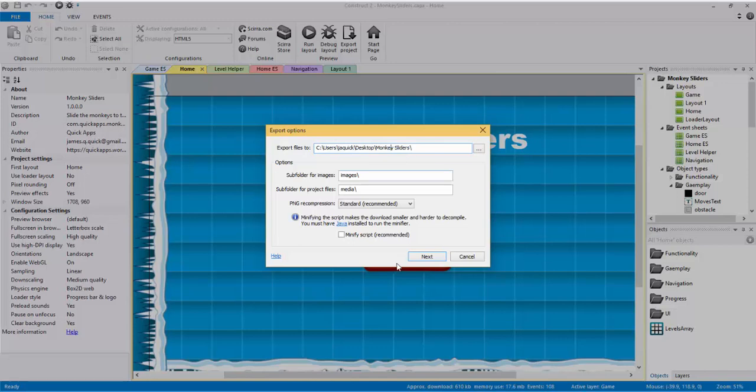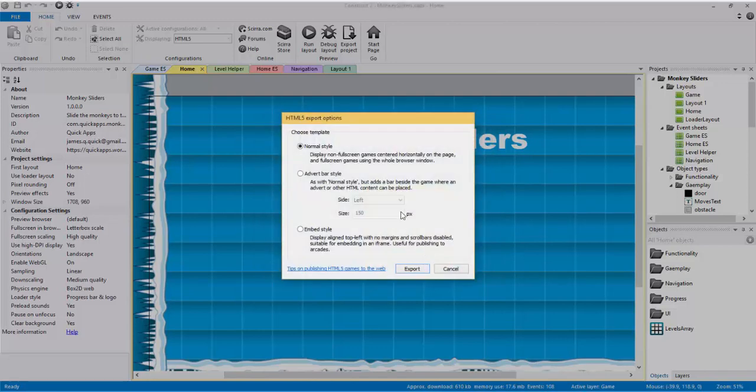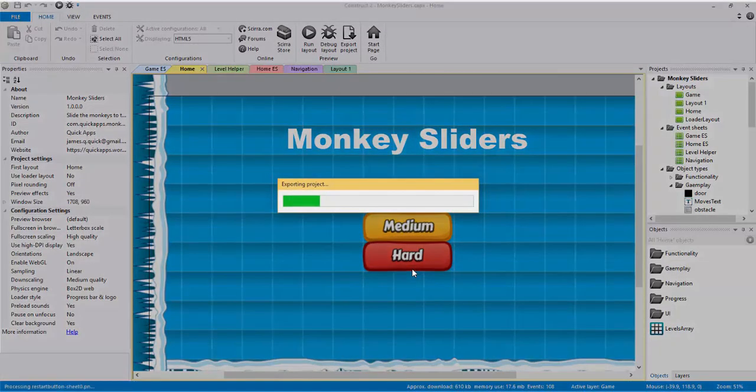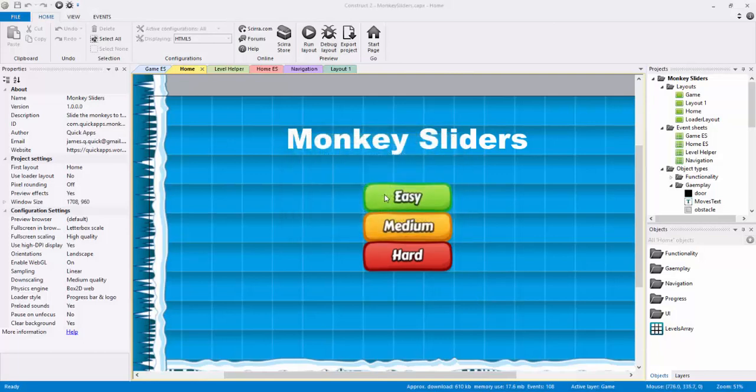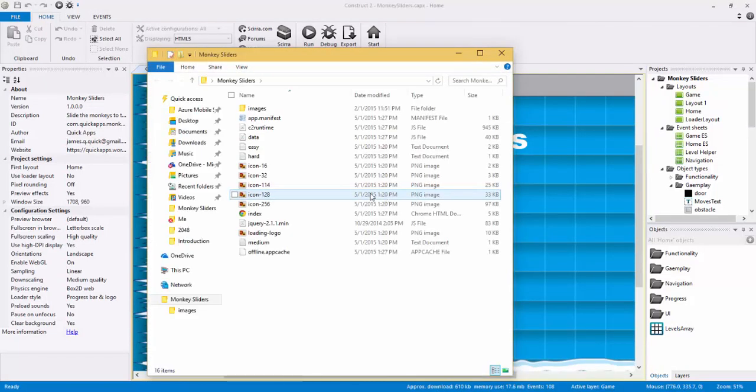I'll just do a Monkey Sliders folder on the desktop. Do next, and normal style is fine with me. Export. This will take a few seconds also. All right, so now it's finished, and I can open up the destination folder. Notice I have all these different files here, right? We don't really have to know what all of these things are. These are the files that I literally just need to copy into my website.